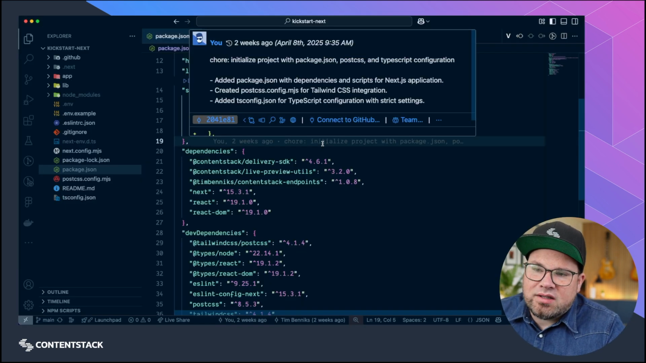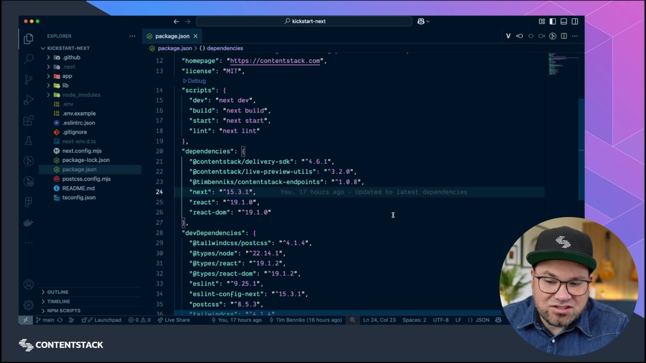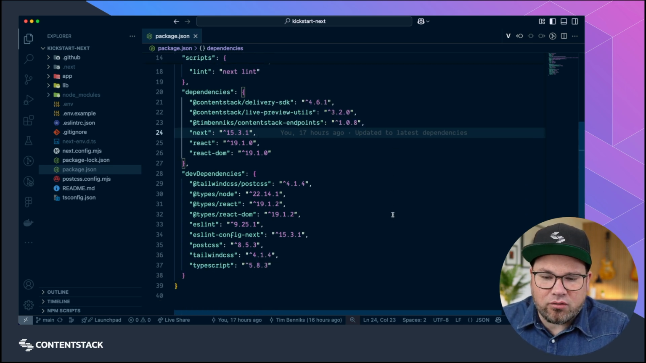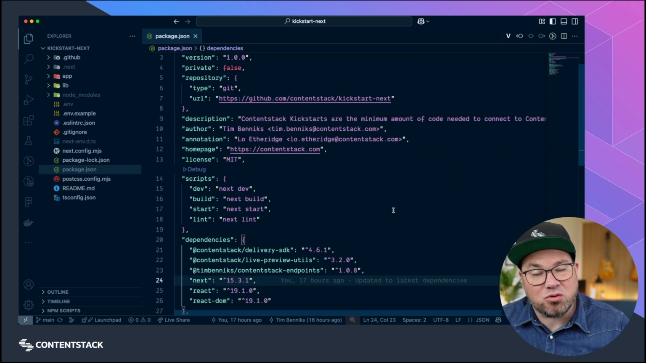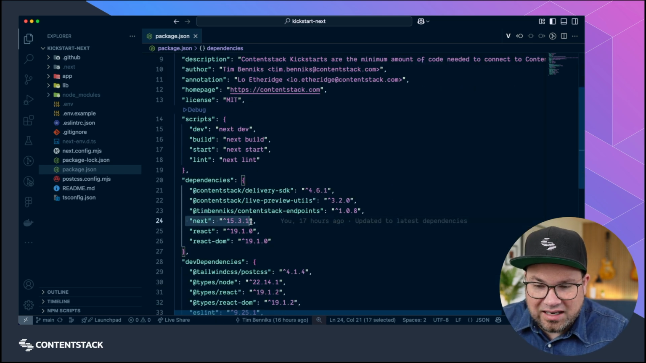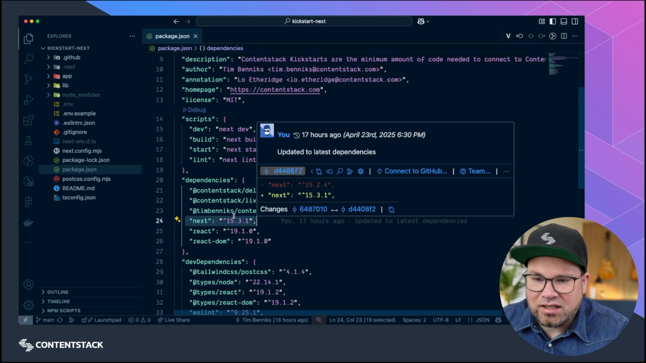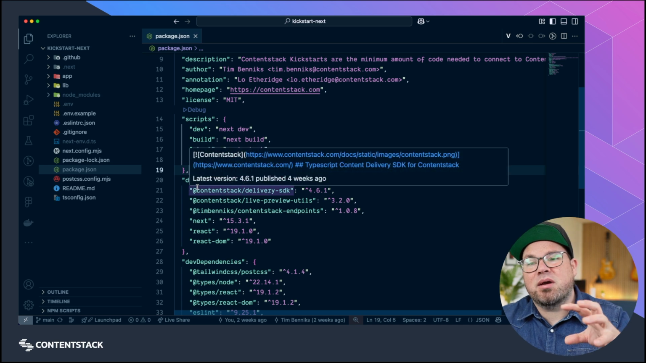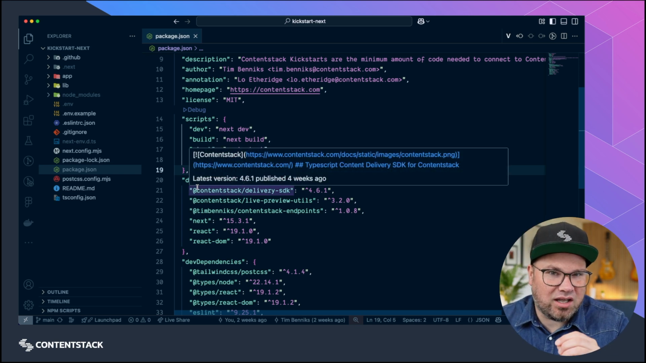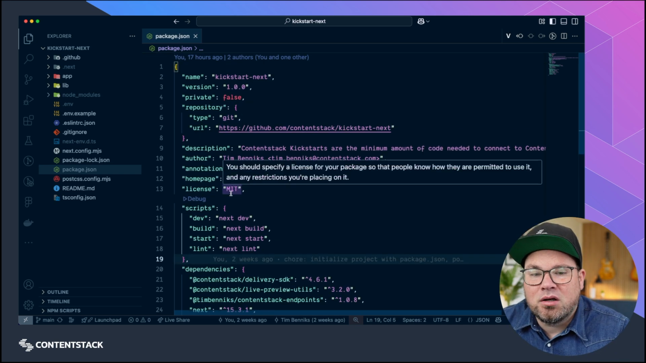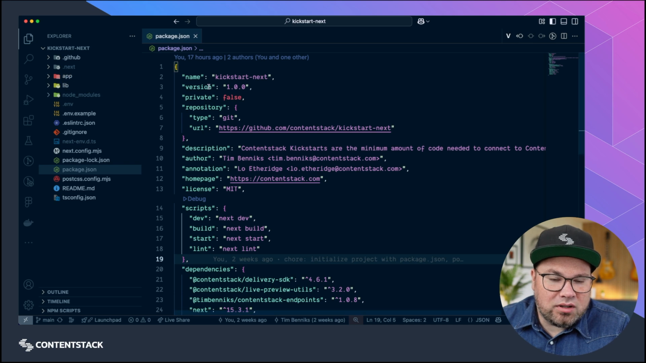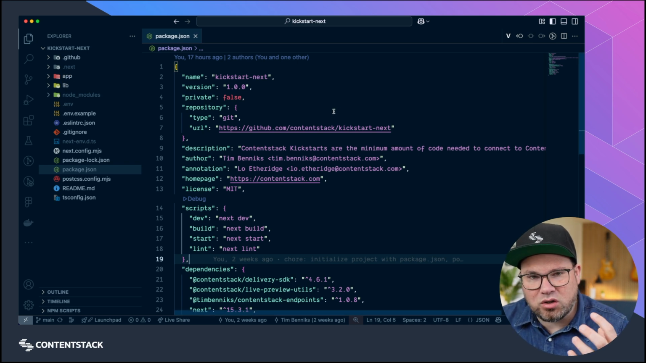All right, so this is a Next 15 project with app directory. If you are a Next developer, you probably know what that means. You can see it's the latest. I updated this yesterday, and we will make sure that these dependencies are always as up to date as we can possibly be. All right, so let's have a look at how we actually connect to Contentstack.